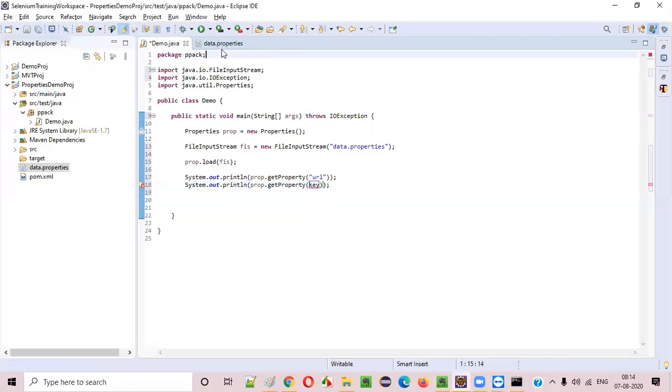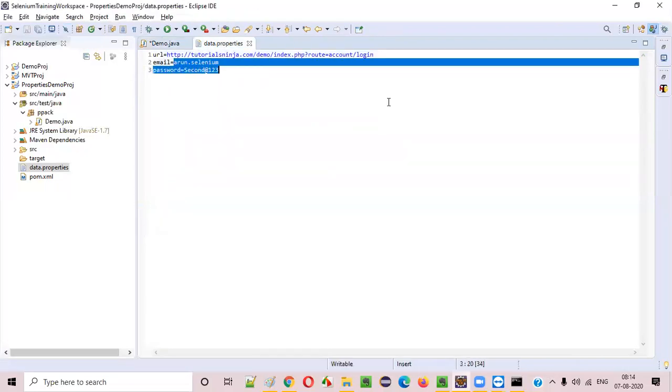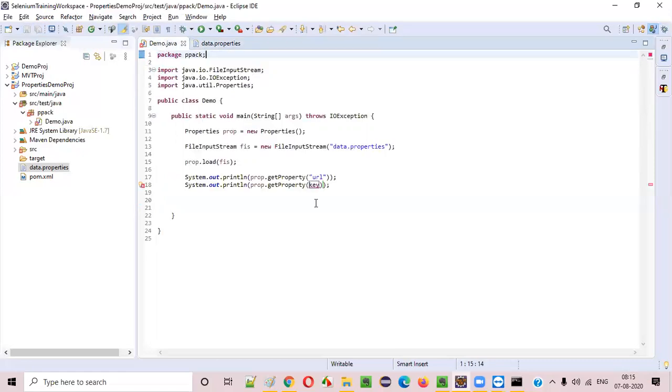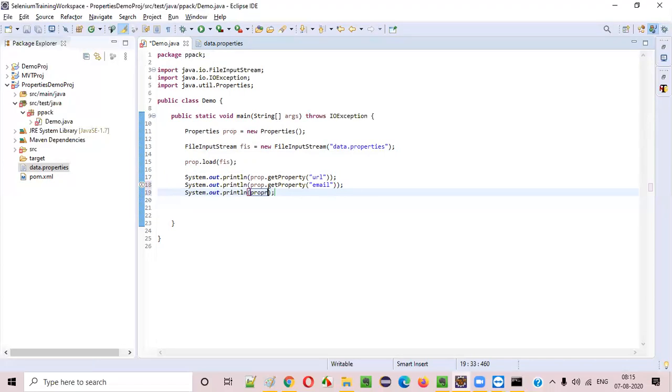If I want to get this particular email address, what do I have to give? As a key, what do I have to give here? I have to give email. Then System.out.println(prop.getProperty).